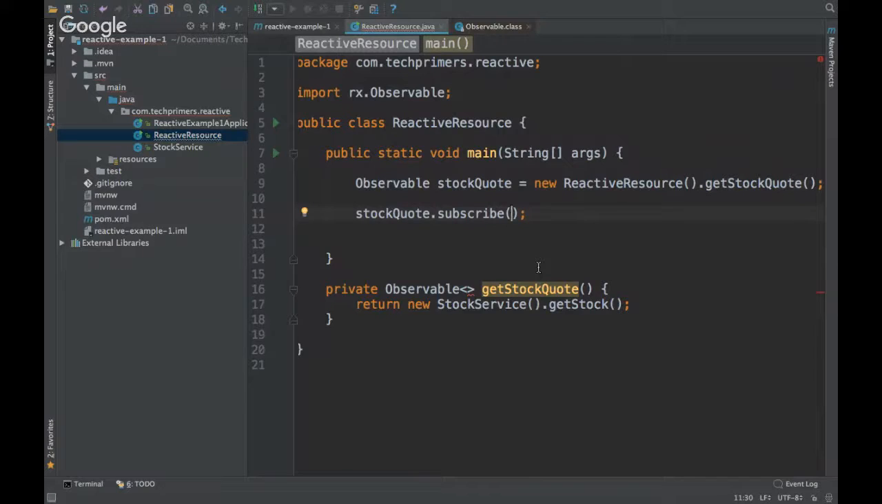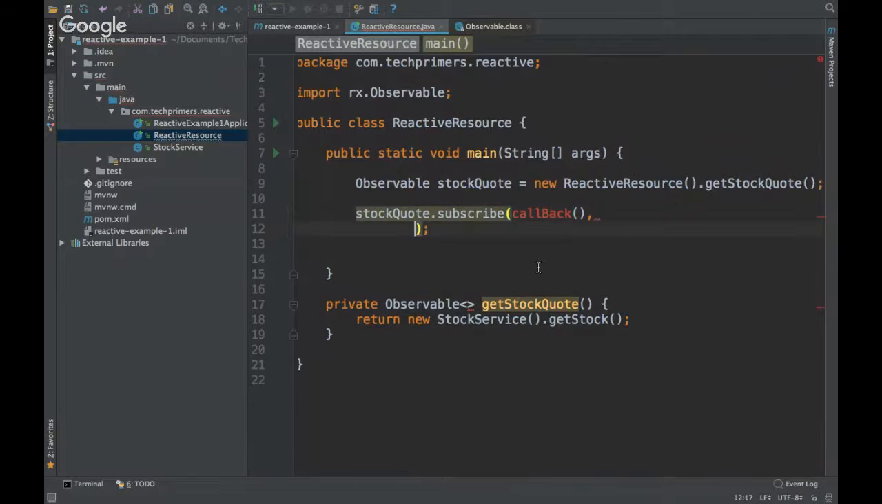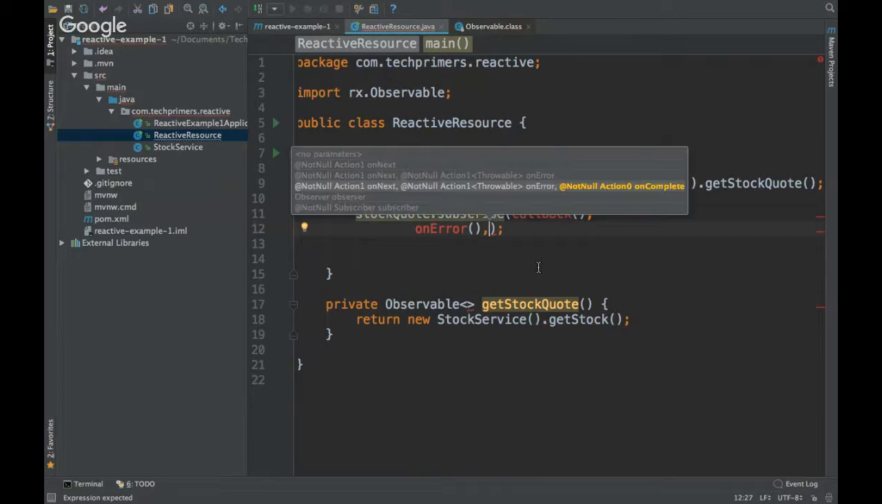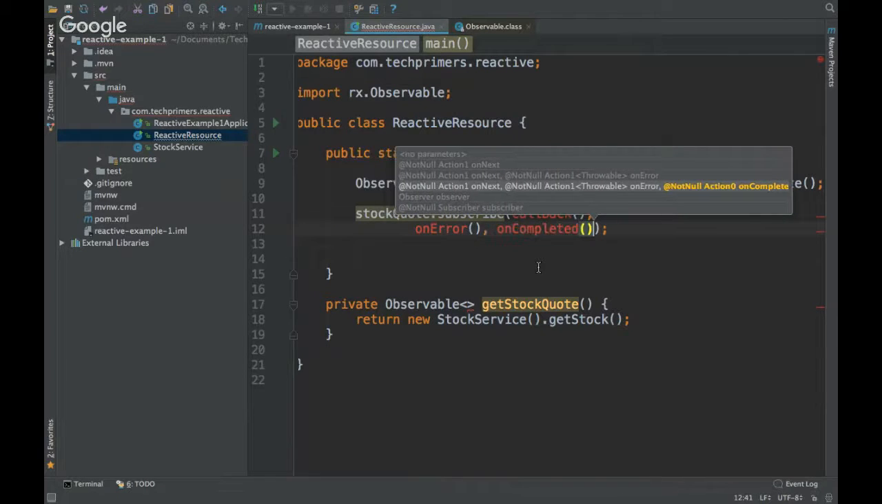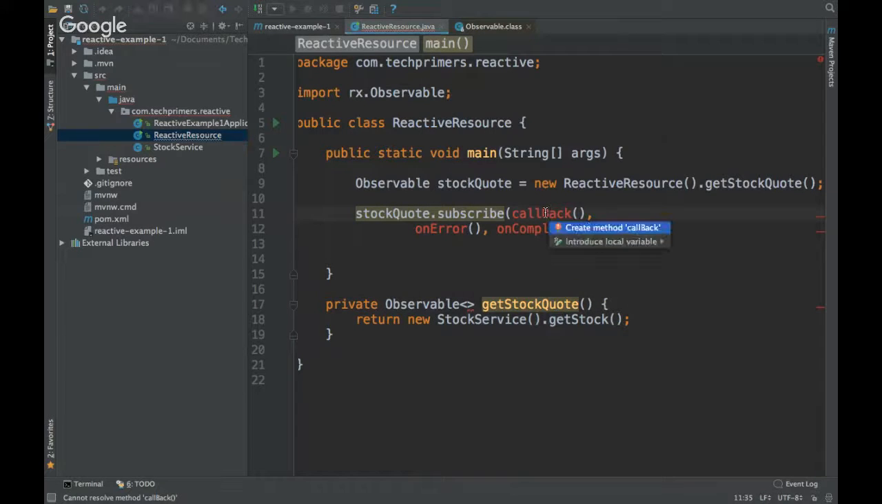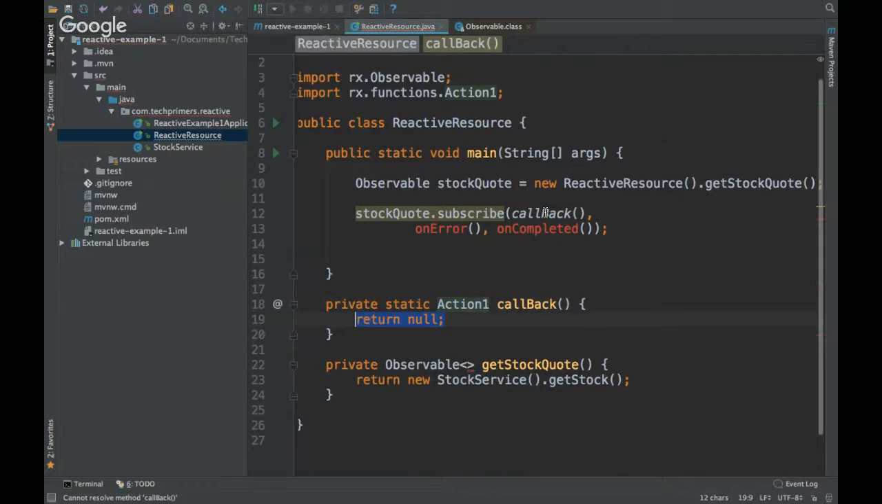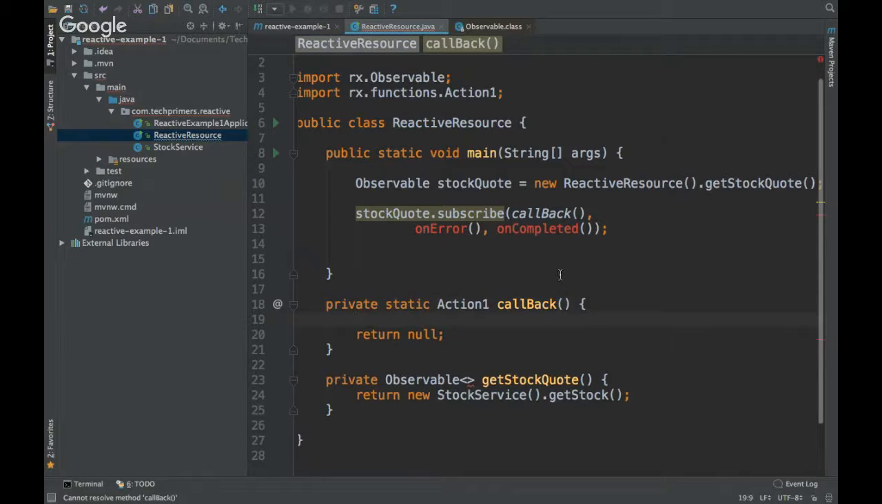The first one is going to be the callback. So what I'm going to do here is I'm going to say callback. Okay. The second one is going to be the on error. So whenever there is an error, you get this particular callback called, and the last one will be the on completed. So basically, all these are like callback methods which will be called whenever there is a problem or something. Okay. So what we are going to do is we are going to create the callback. So once we get the callback, we are going to get the stock information basically.